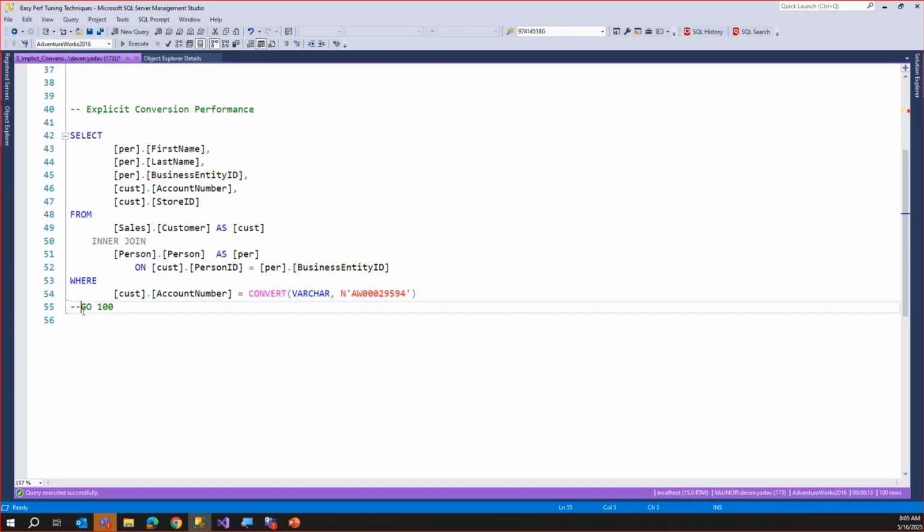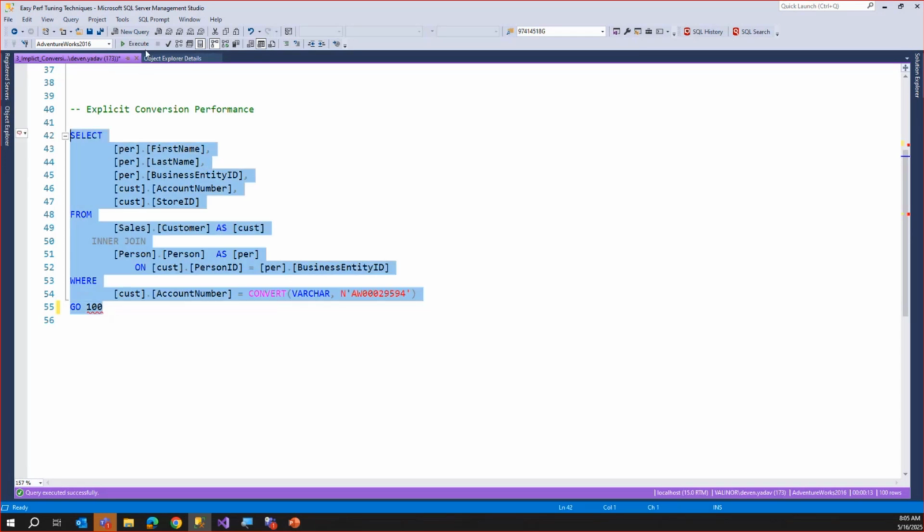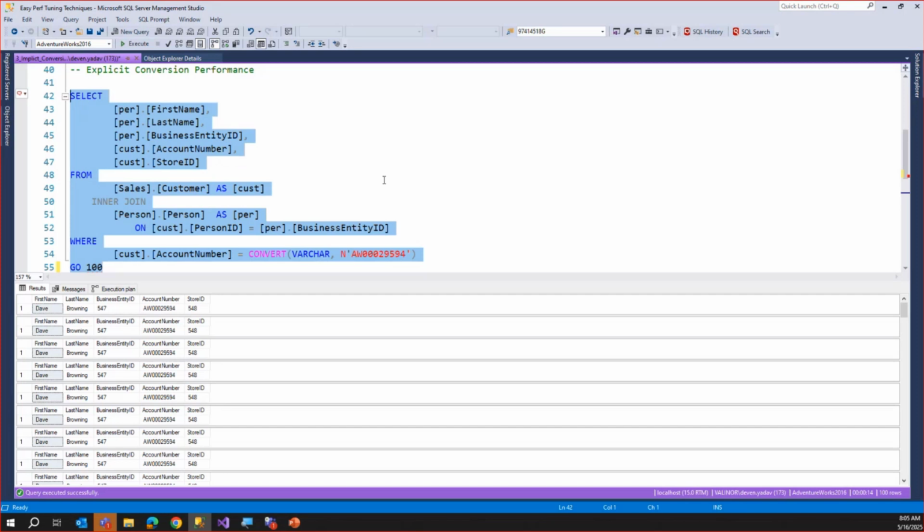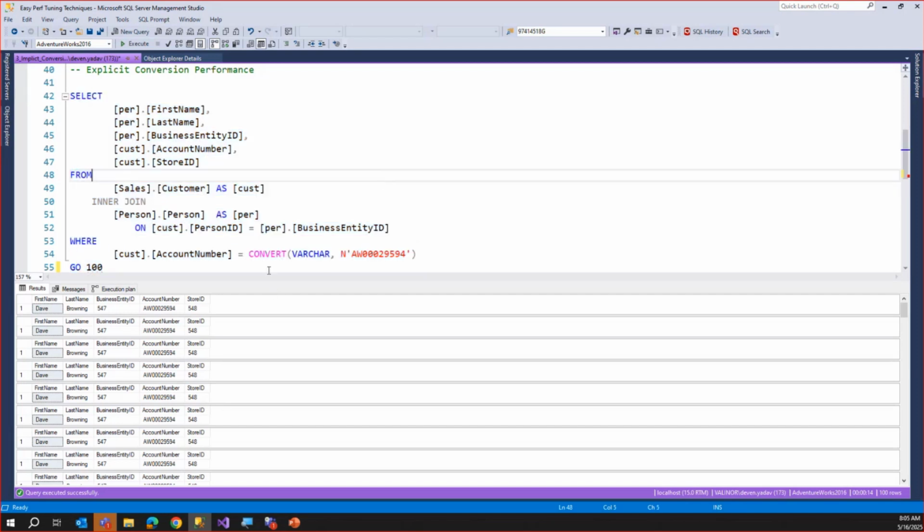So if I run this 100 times, it should take the same amount. Okay, 14 seconds. So the solution would be that we should pass our variables in the explicit conversion format. That way, SQL Server doesn't have to convert, and the performance is improved with this kind of design.